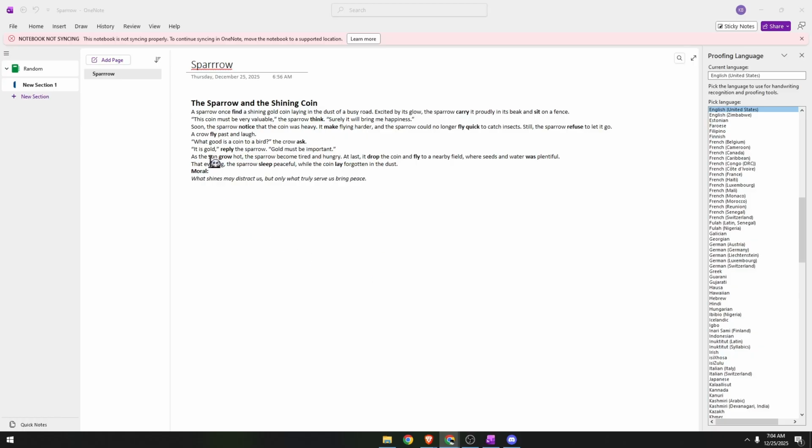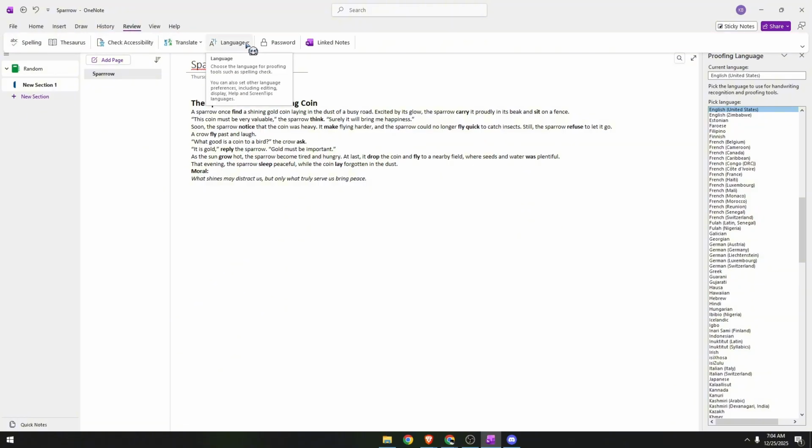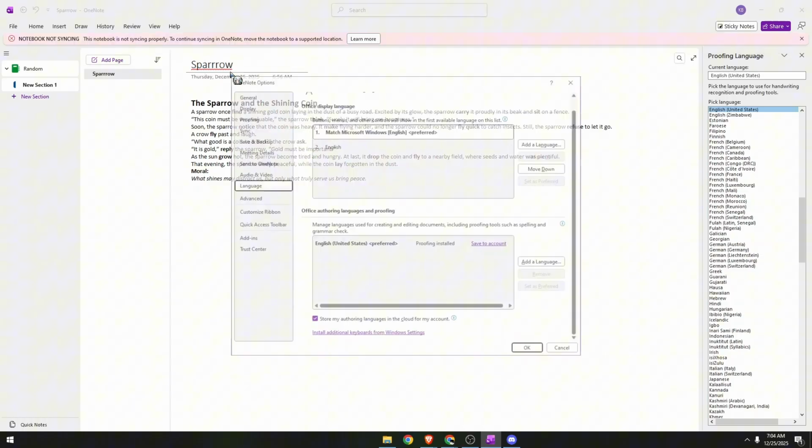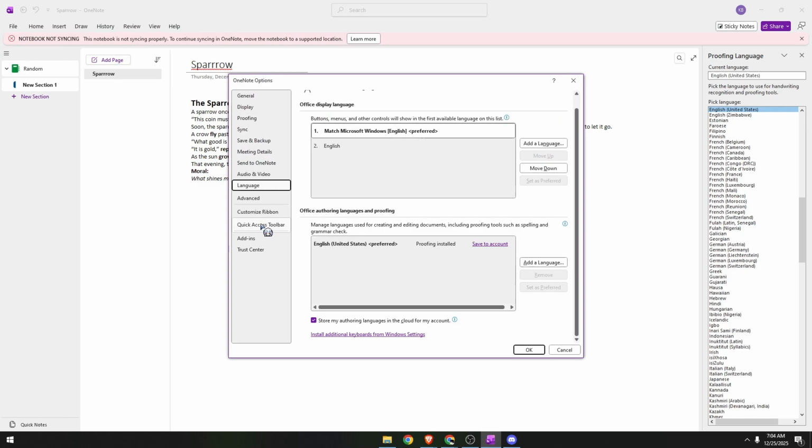At the top of the screen right over here, click on the Review tab in the ribbon, then select Language. So over here, click on the drop down and then choose Language Preferences. In the Office Authoring Languages and Proofing section right over here, find your preferred language.